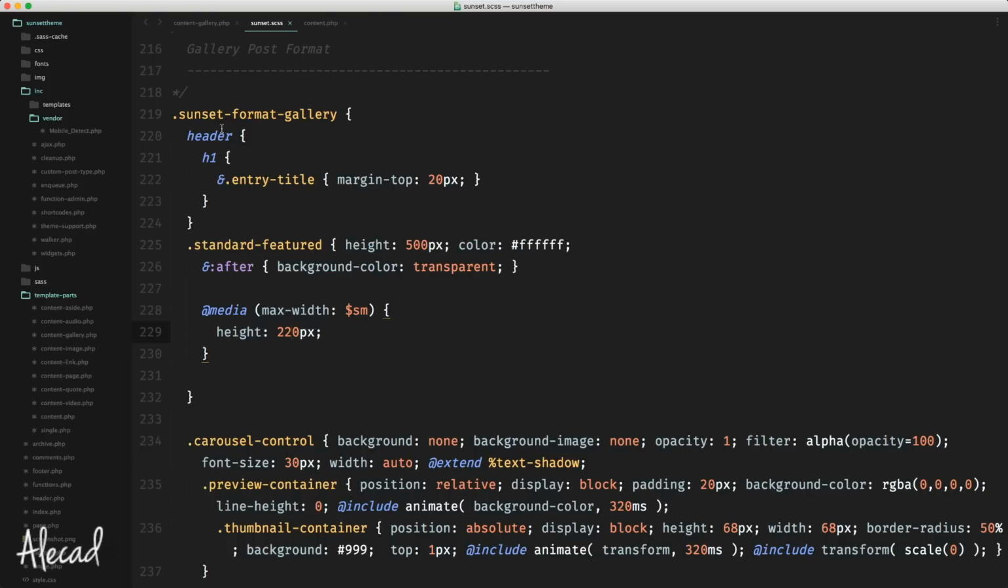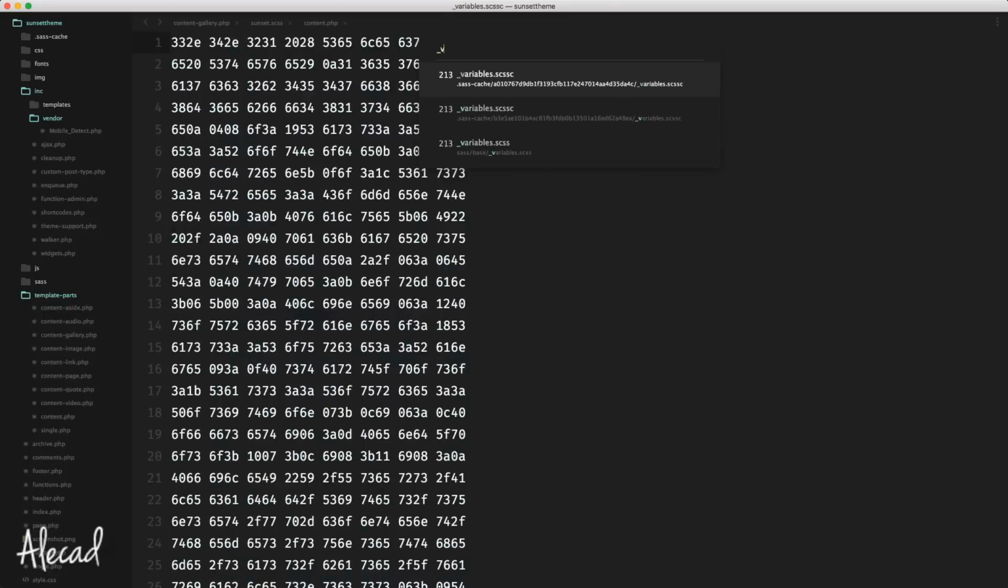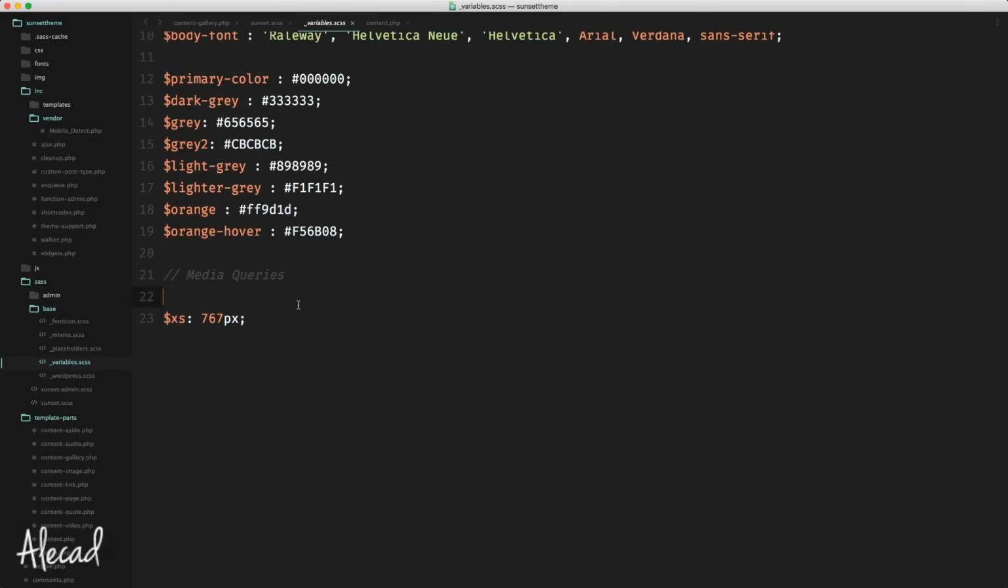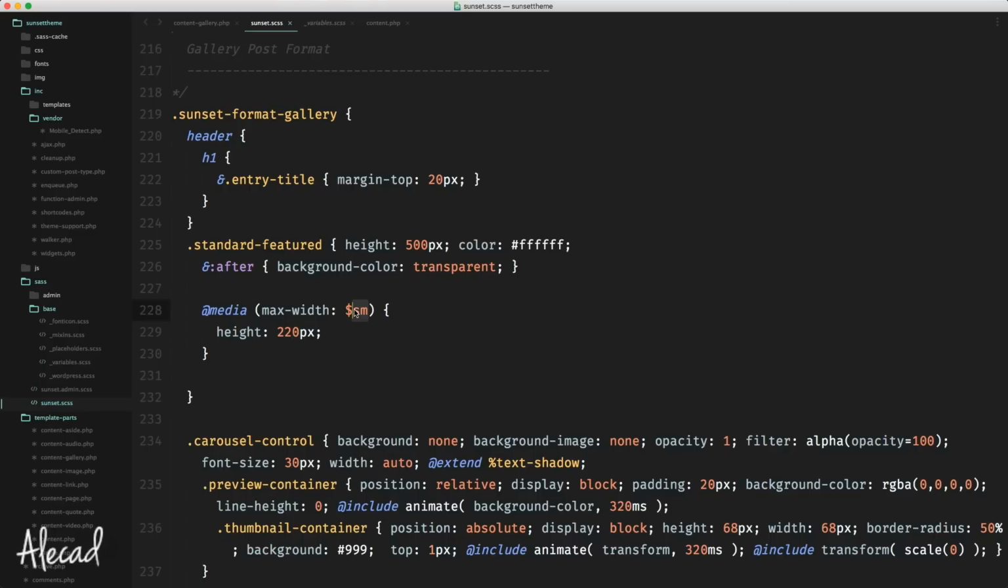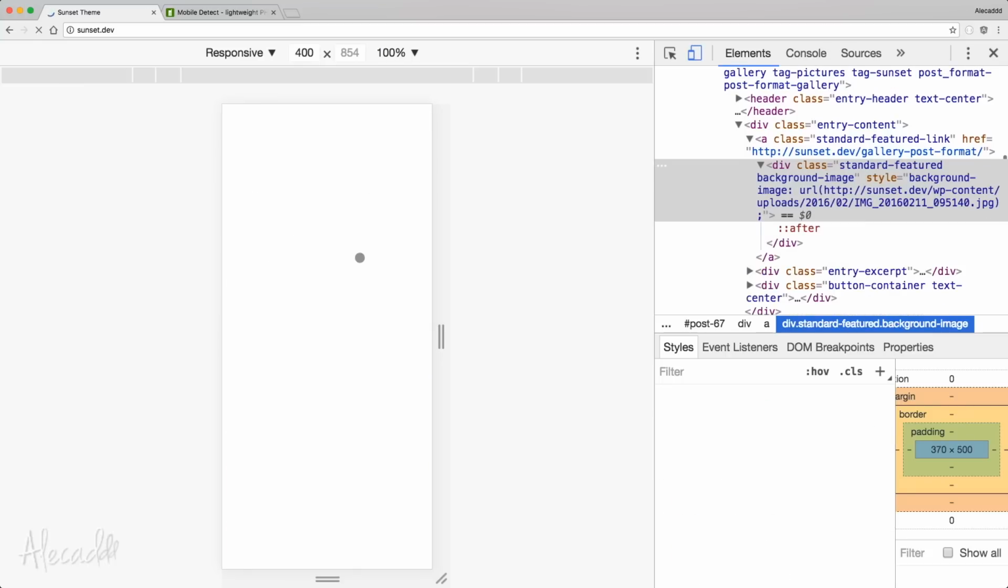So let's simply access our variables.scss. Oh, I see. That's why I don't use that, because I have just one simple media query, XS, that for me is activating when we switch to tablet. So it's perfect. Let's use that declaration XS, save it. Let's wait for the compiler to finish. Let's go back in the front end, refresh.